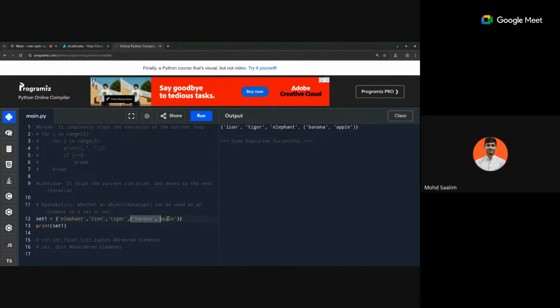Tuples are hashable. That is why you cannot change tuples. If you created banana in the first place and apple in the second place, then you cannot change the sequence, right? So that is the concept of hashable: you can use them either inside sets or inside a dictionary. That is the simple definition: all those data types that are hashable are those which you can use inside your sets or your dictionary as key value pairs.